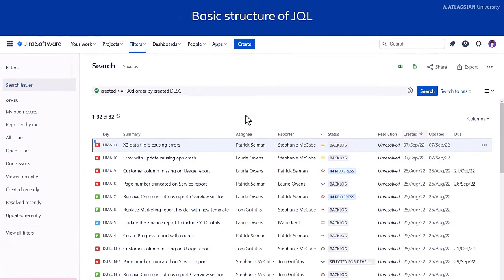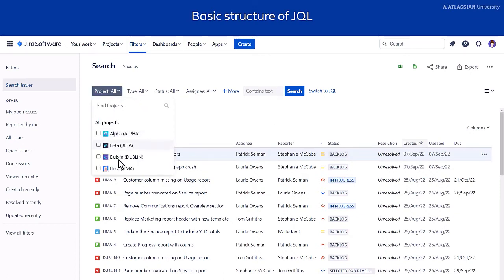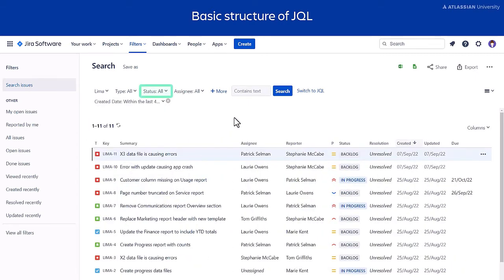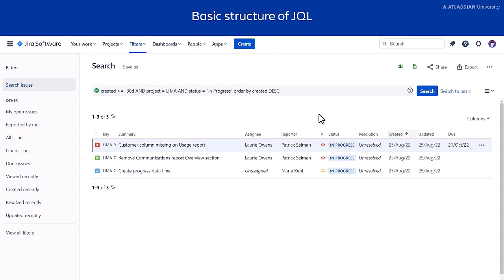The easiest way to see how JQL is written is by moving from Basic Search to an Advanced Search. Change to Basic Search. Now, select a project from the project filter. Update the status filter by selecting In Progress. Then select Switch to JQL. The search results haven't changed, but you can see the query in JQL.